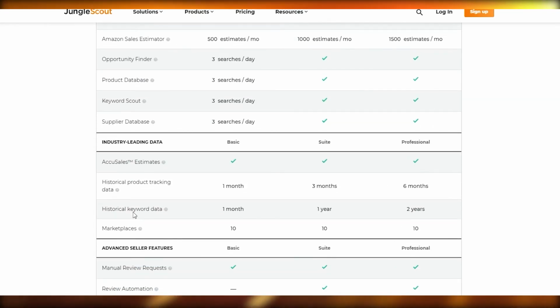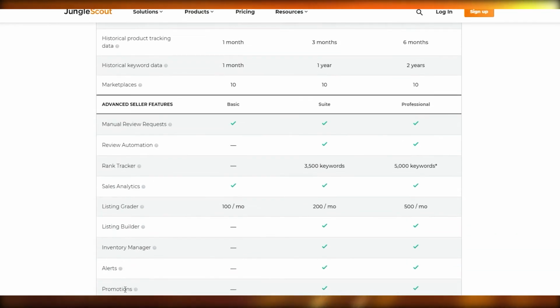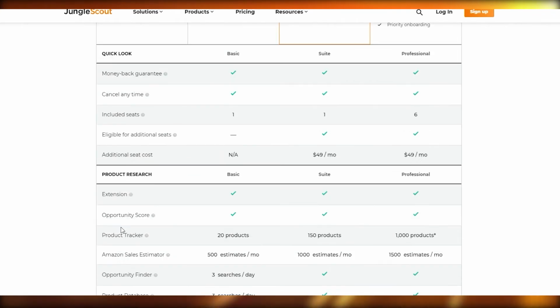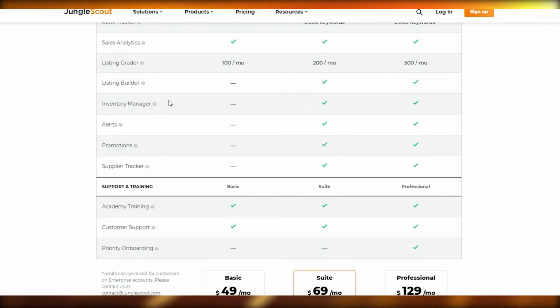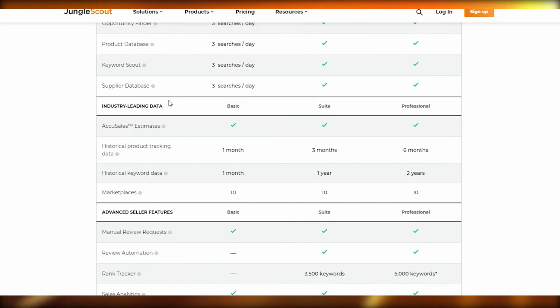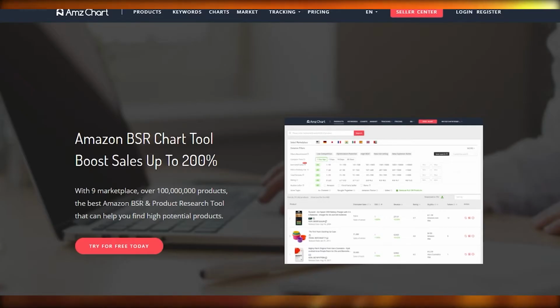So let me just go over those applications as well. But yeah, guys, I wouldn't recommend buying Jungle Scout. Let me just show you all the other applications that I have for you, and then you can judge whether or not you should buy Jungle Scout. So the first application that I have for you guys is called AMZ Charts.